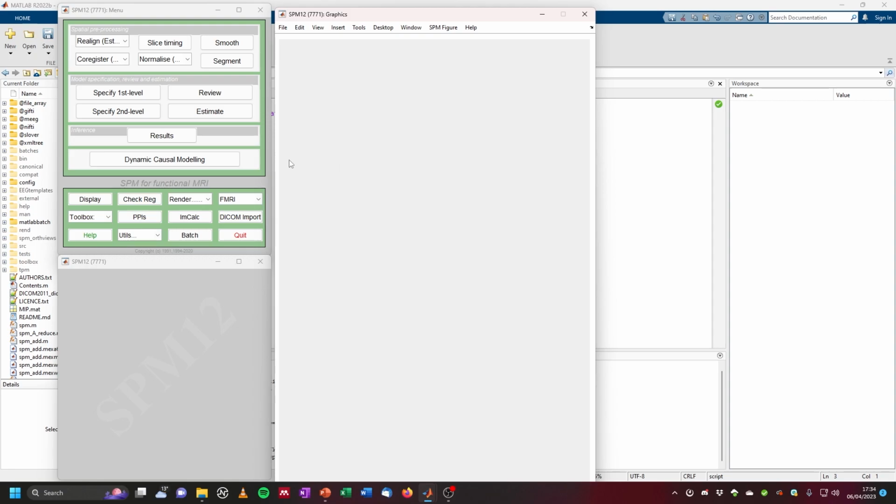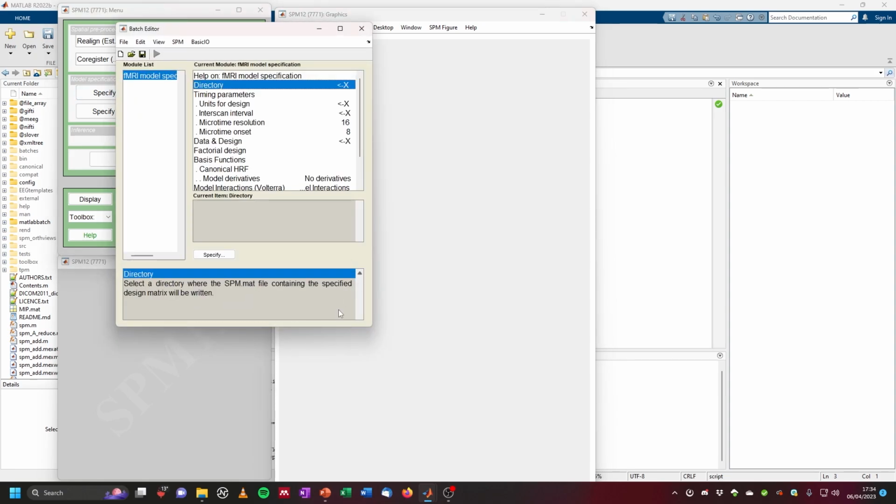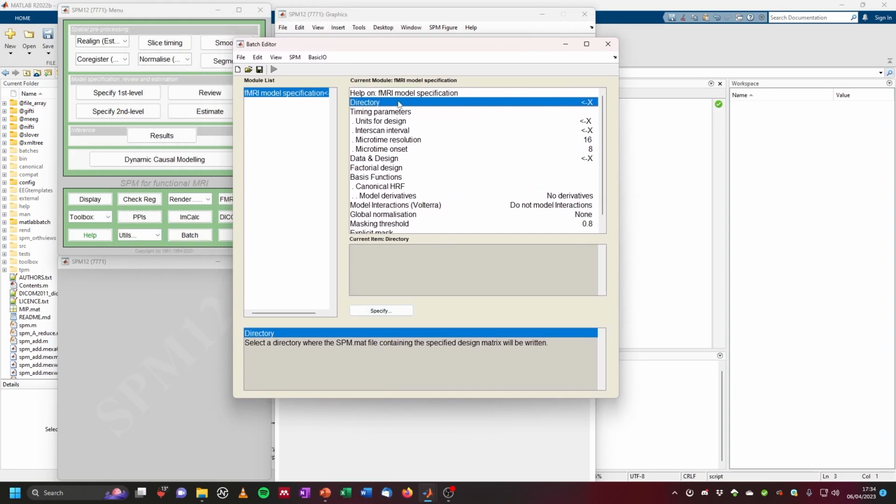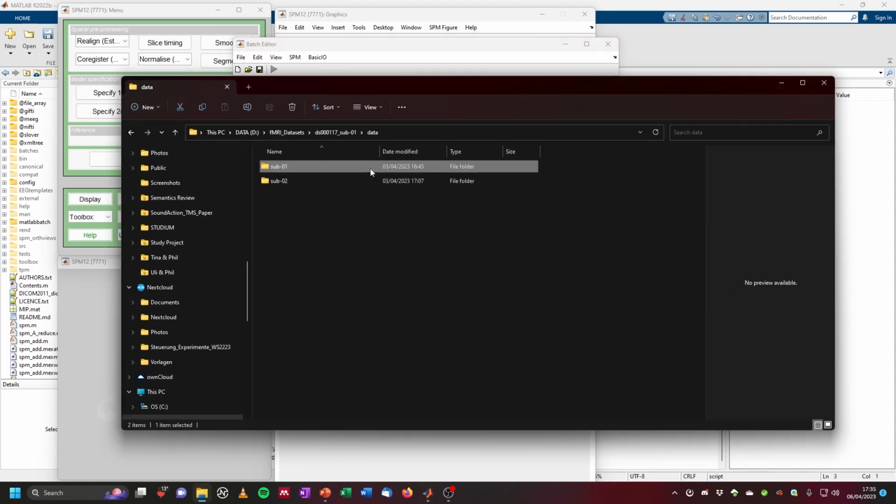And first, we want to specify our general linear model. And to do this, you click on Specify First Level. Then the batch editor will open again. And the first thing we have to do is specify a directory, which is kind of the output directory of our first level analysis. And so for this, I typically create a new folder in our data structure.